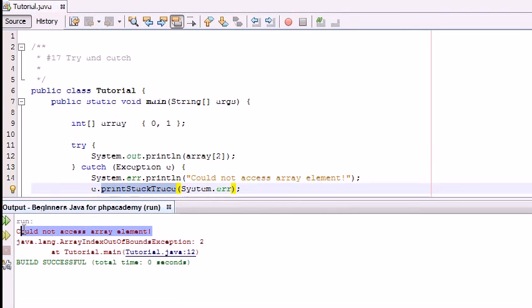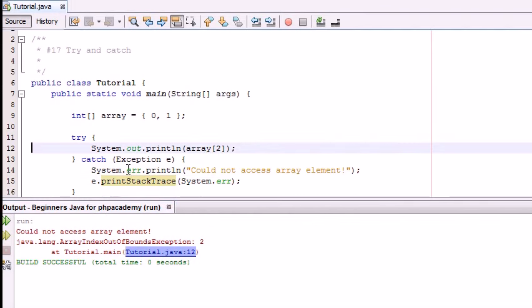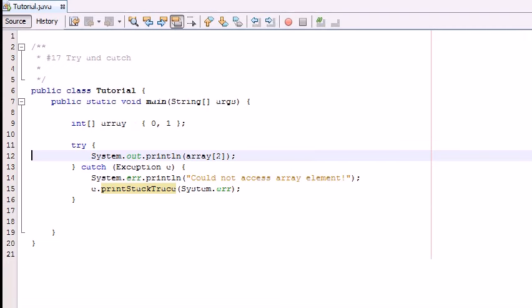So let me hit run and we'll see what happens. And you see that our custom error message prints out, it says could not access array element, and then it prints out this stack trace here, which is array out of bounds exception. It says we're trying to access the second one, it's not there, and it tells us where it occurs, and we can click on that and it highlights the line there.